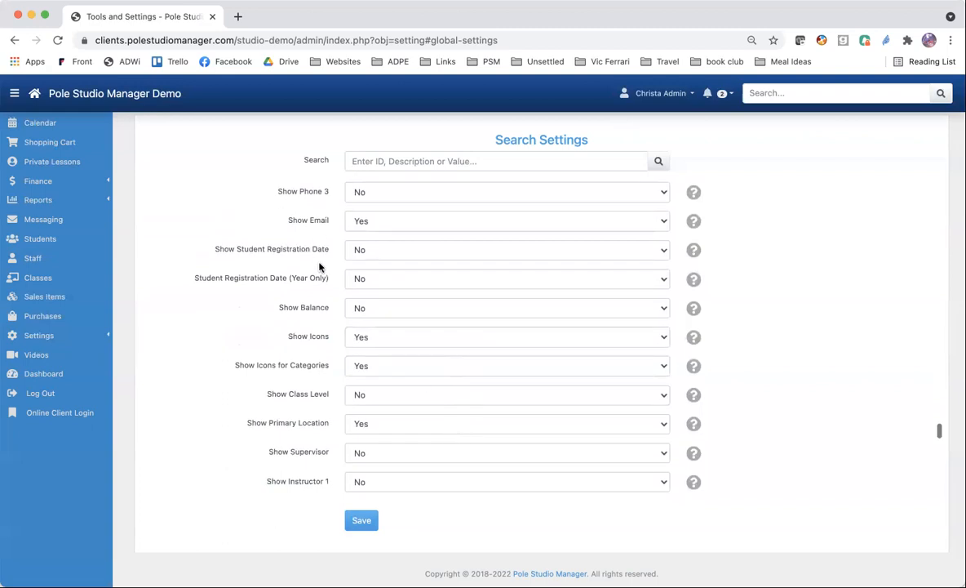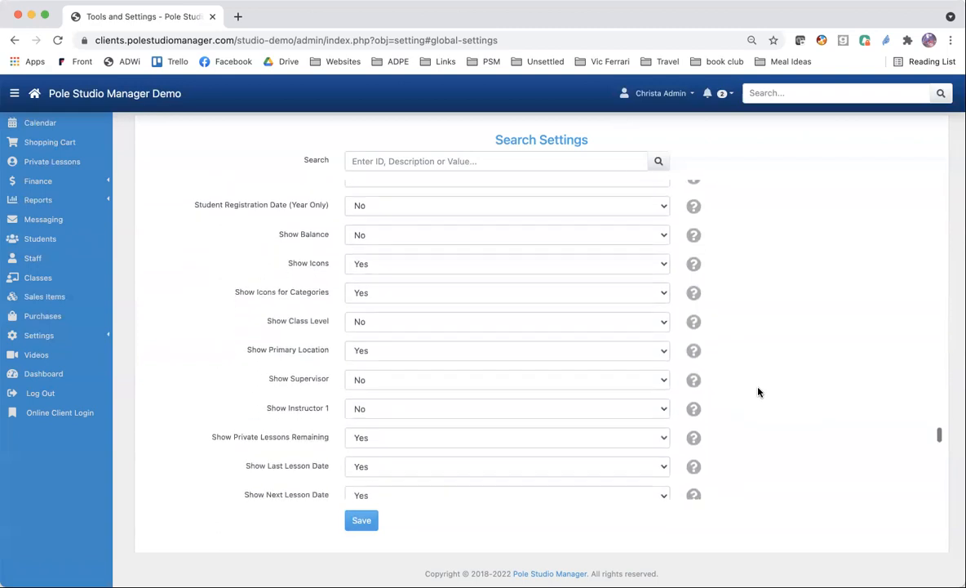You can choose a registration date or just the year. You can choose to show balance. Show icons are the system icons that are if they owe you money, if they haven't signed waivers. Then you also have the show icons for categories. This is for member categories. So if you've created member categories, do you want those icons showing? I say yes, enthusiastically there.